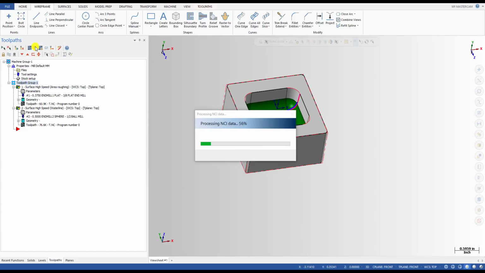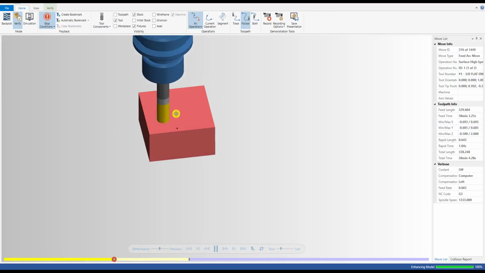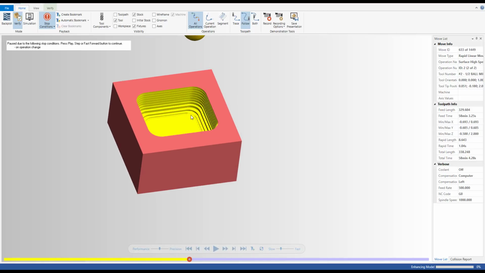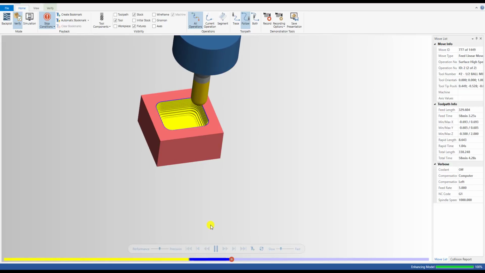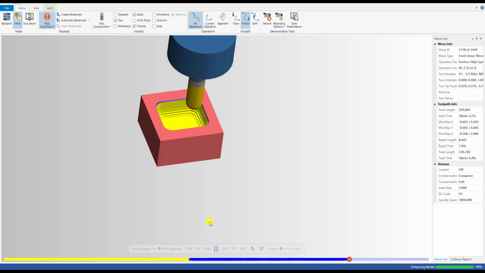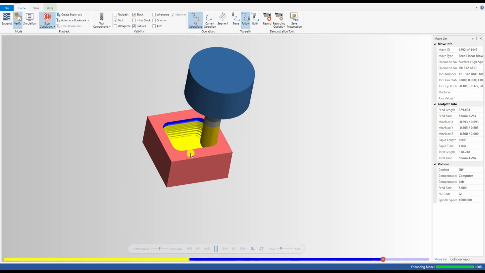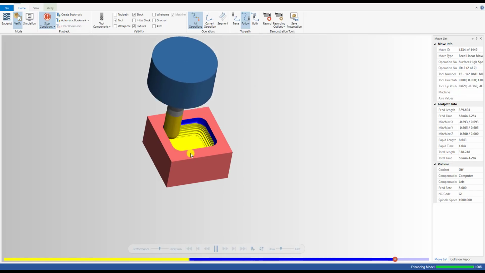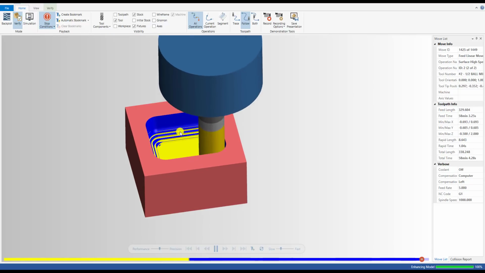Okay, we simulate the toolpath again, and this is the roughing toolpath, and this is the finish with the same tool, 1/2" ball mill. Yes, Mastercam has many crazy things. But it's really interesting.